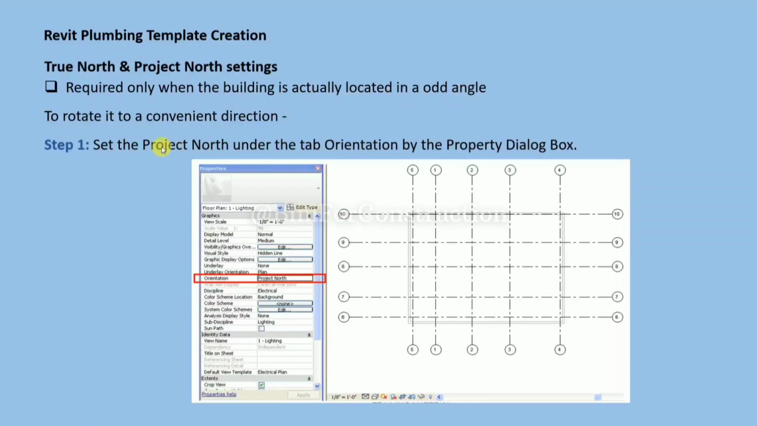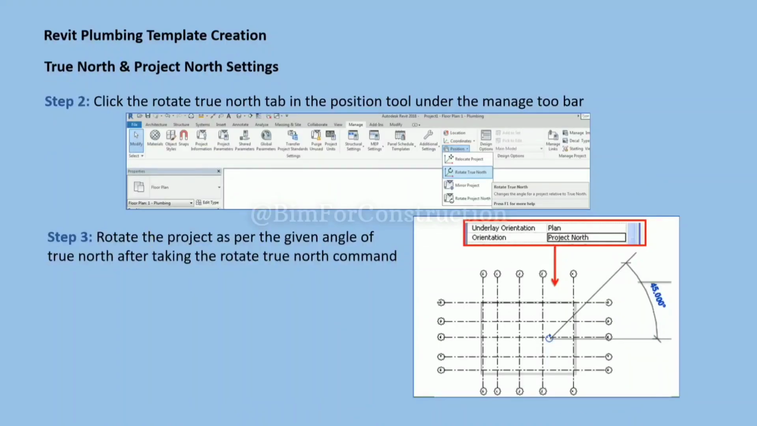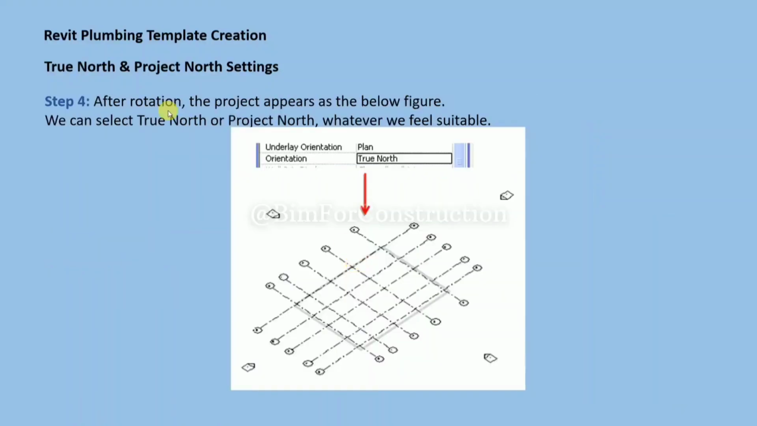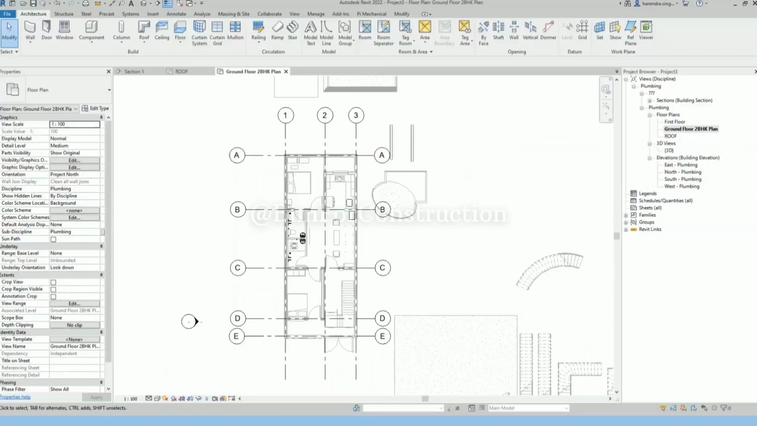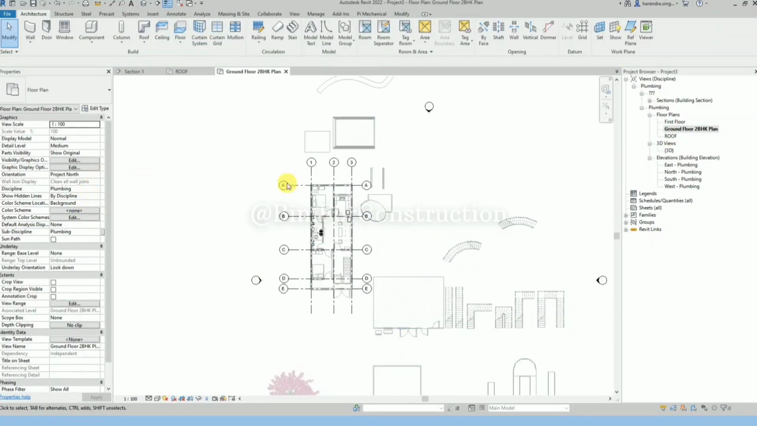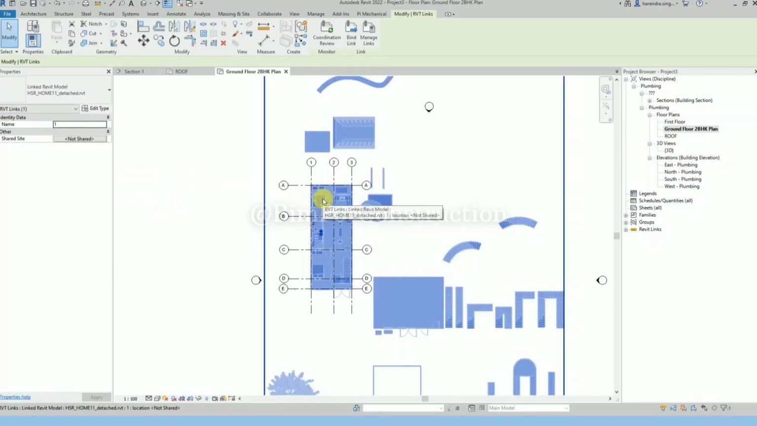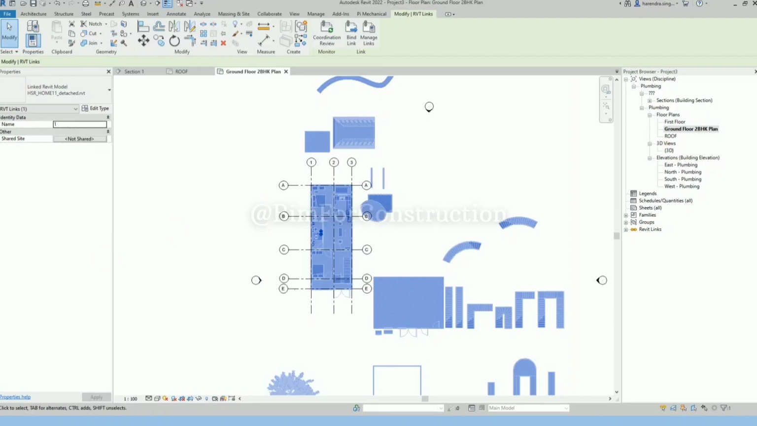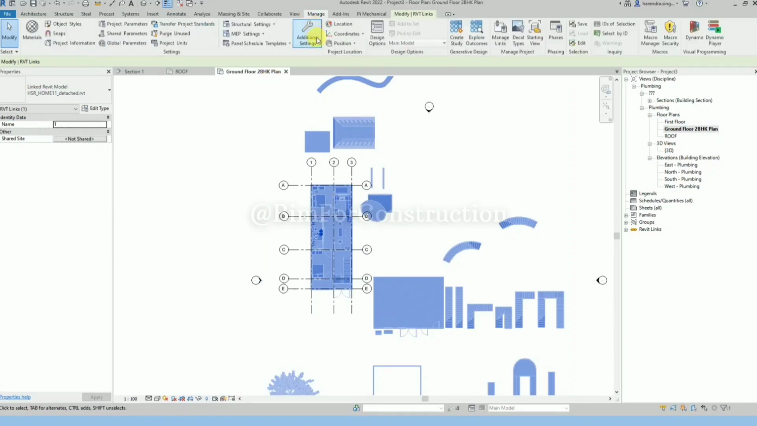Another thing is true north and project north. True north is when your building is rotated in actual, your building has some rotation from the north direction, like many buildings such as stadiums and hospitals. I have done projects which are rotated on site, but in Revit, if we work on those rotated curvy buildings, it is not easy for us to work. And also while producing the shop drawings, it is not easy to make that data.